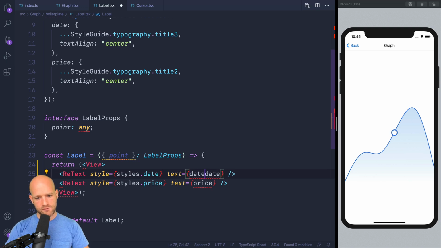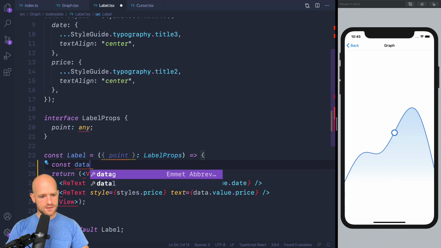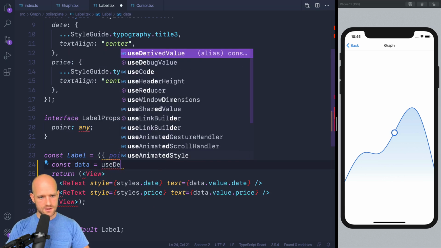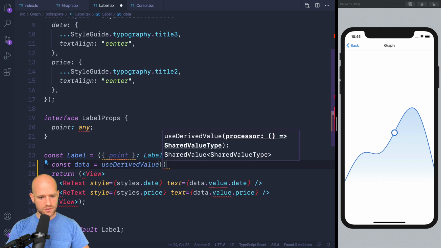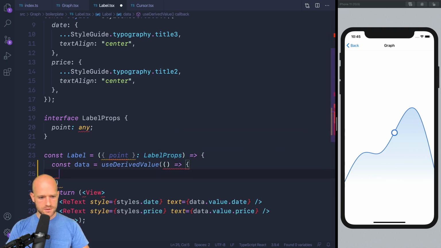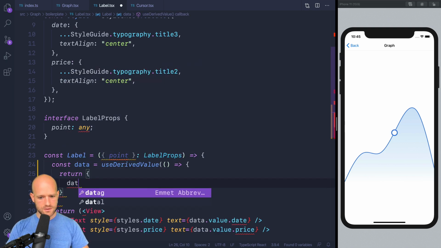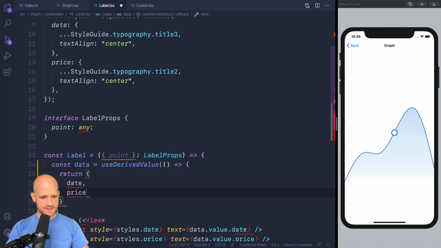Let me do everything in, let me call it data dot value dot date. I'm going to use derived value. So we have data is use derived value, and we're going to return date and price.